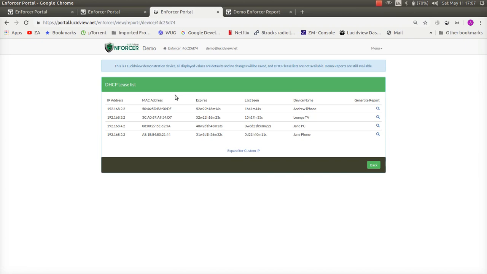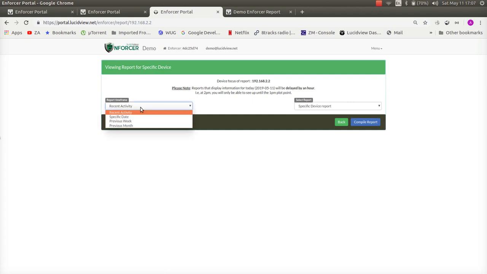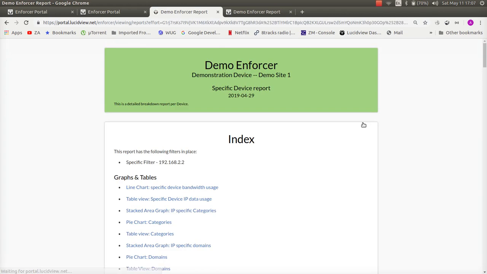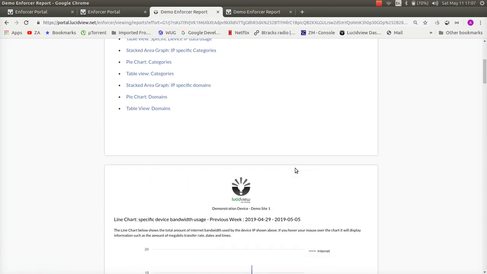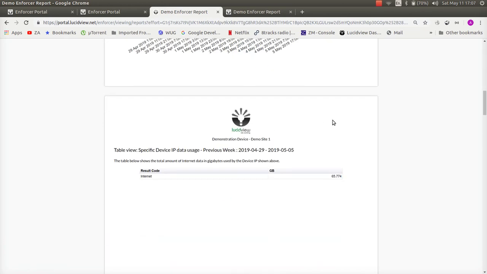Now, this actually pulls out the DHCP list of the MikroTik router, if it is actually a DHCP server, otherwise you're going to have to just add the IP manually yourself. There is the IP of Andrew iPhone. Let's get the report for that, and let's also do the previous week, and let's compile that report. And let's see what the Andrew iPhone did. Here it says specific report for that IP address. And here it is.